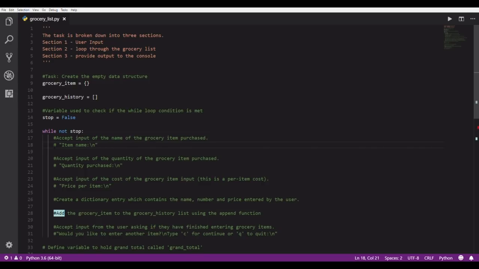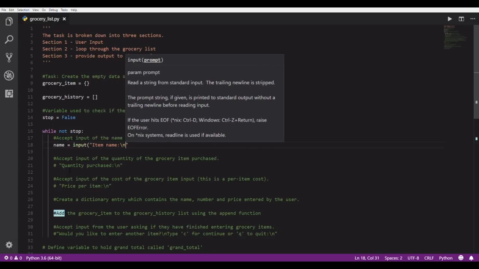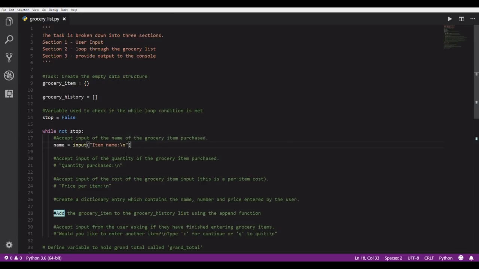Right? So first thing here is we need to accept input of the name of the grocery item. So we want to put that into a variable. We'll call it name. You can call it whatever you want, whatever makes sense to you. So we're going to set the value of what is entered here. So this is the input function. Basically, it's going to print this value and then get whatever the user types, or in this case what Codio sends through, and it's going to assign it to the variable name.